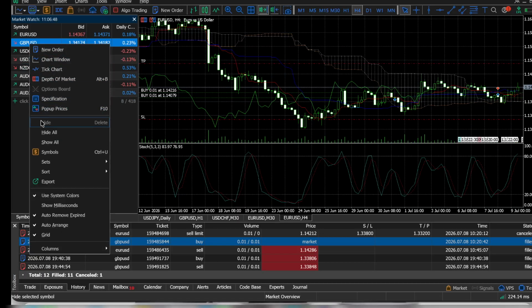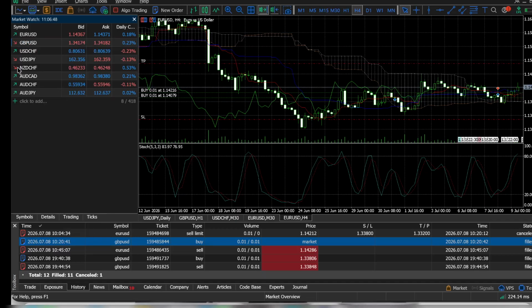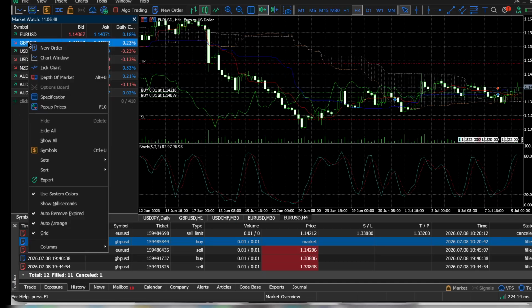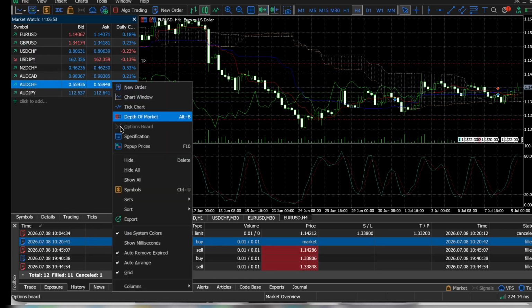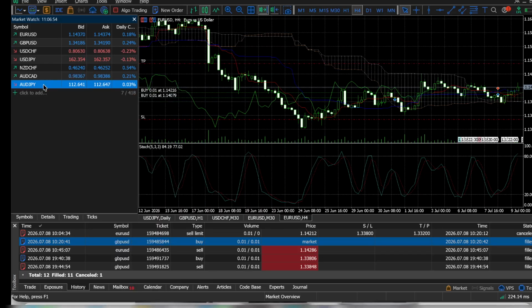From the menu, look for the option labeled Hide. Simply click on Hide, and just like that, the symbol will disappear from your MarketWatch list. It's a straightforward process, but let me elaborate a bit more on why this could be beneficial.